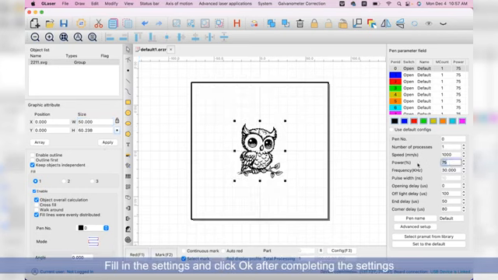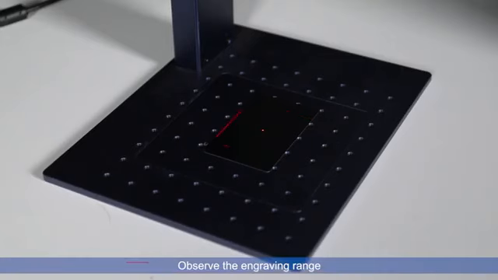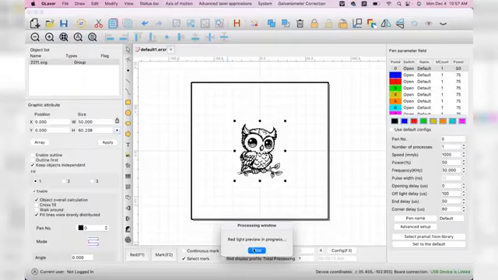After completing the settings, set processing parameters: speed, power, frequency. Click Red F1. Observe the engraving range. Start engraving.